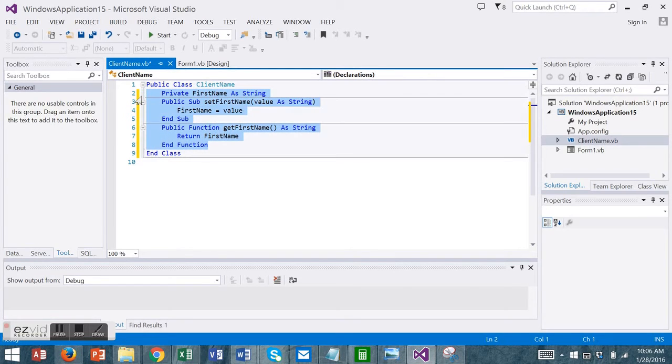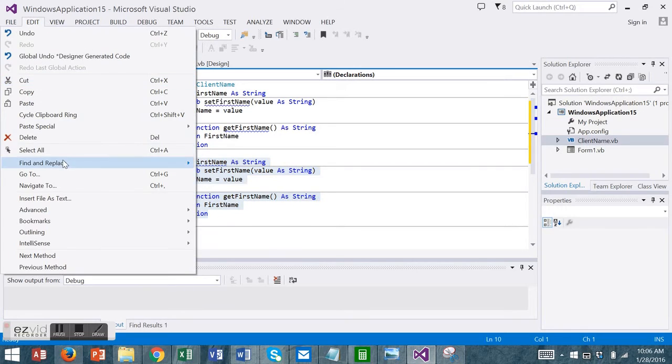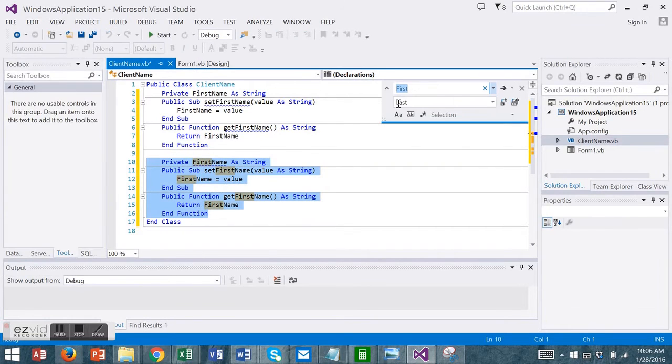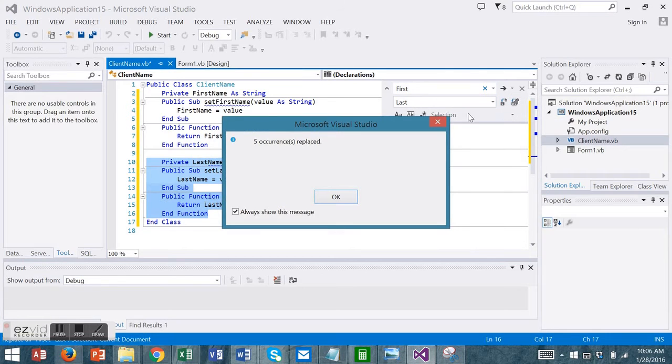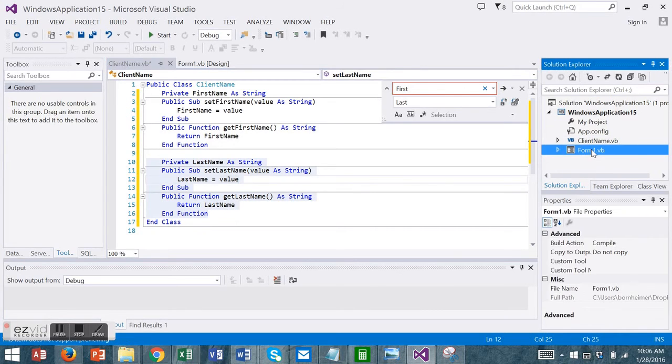Now I also want to include a last name, so I'm going to copy this and do the same thing for last name. And I'm going to do a quick replace. I'm going to replace first name with last name in this selection. So my class is complete now. I have my sets and gets for first name and last name. I'm ready to work on my form.